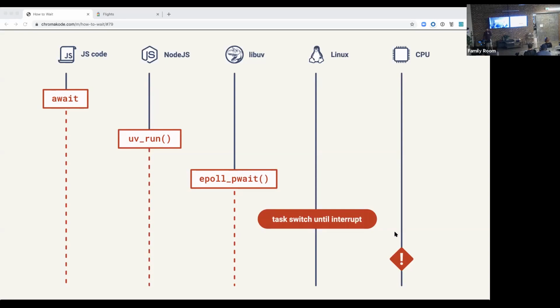So let's look at the key parts here in one picture. Your JavaScript code awaits a promise. Node.js accomplishes this by pausing execution until the promise resolves. Node uses libuv to queue up network operations. Libuv uses the Linux epoll API to listen for events. And then we hand it off to the CPU and the operating system.